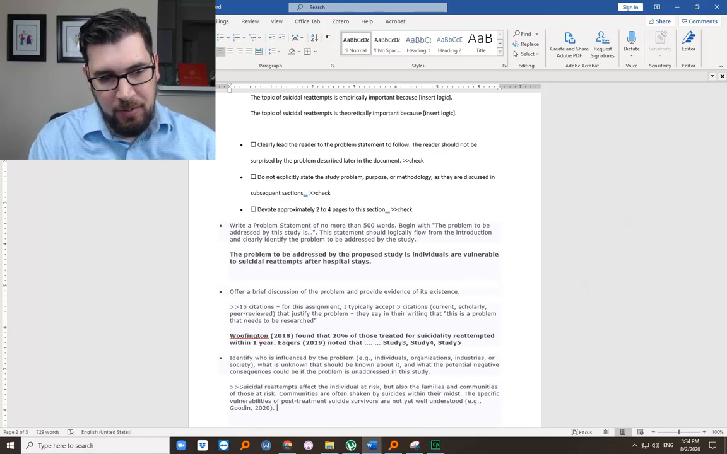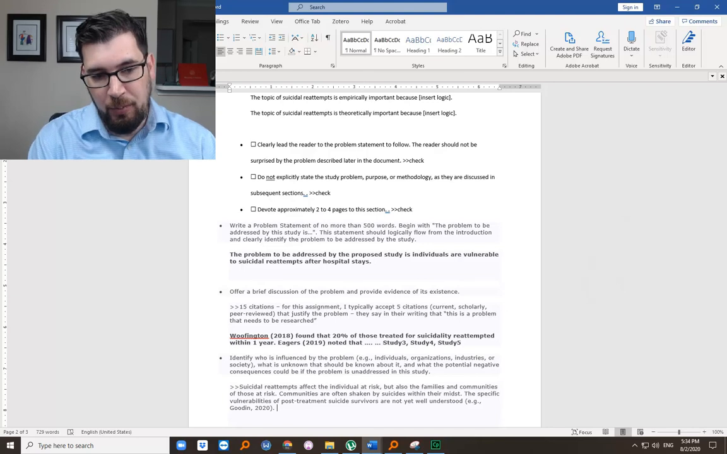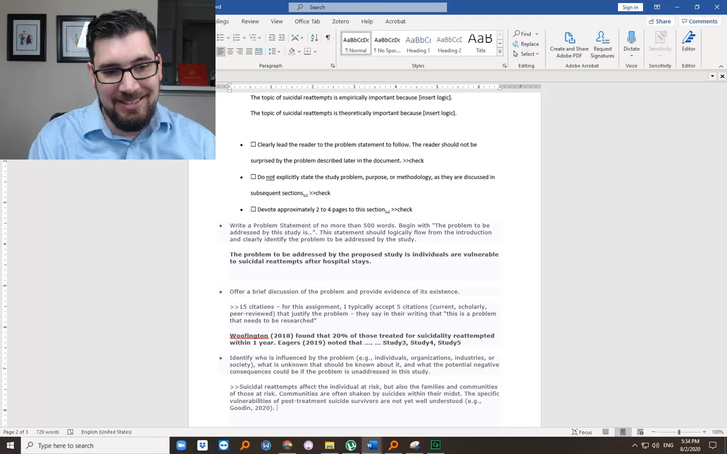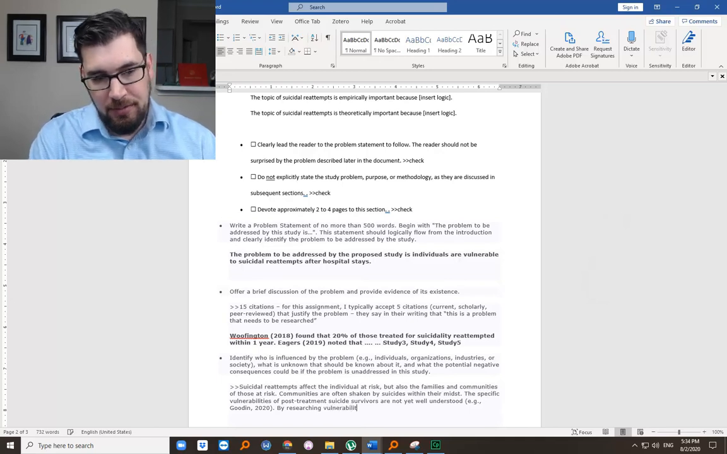So you might give an example of somebody that said this. We don't really understand how they're vulnerable, but they are vulnerable according to our problem. So what is not known? By researching vulnerabilities to reattempts, suicidal behaviors may be curbed.